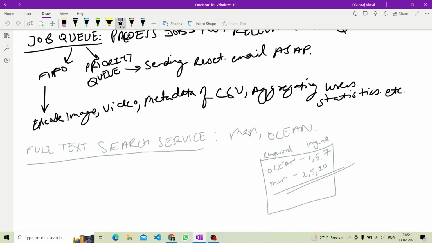Whenever you type these kinds of keywords, they will go to their full text search service and fetch these images and show you the result quickly. So this is how full text search service works. Although you can just implement and search in the database easily, this is much faster as compared to searching in the database for those keywords. Some examples of it are Elasticsearch or Sphinx.